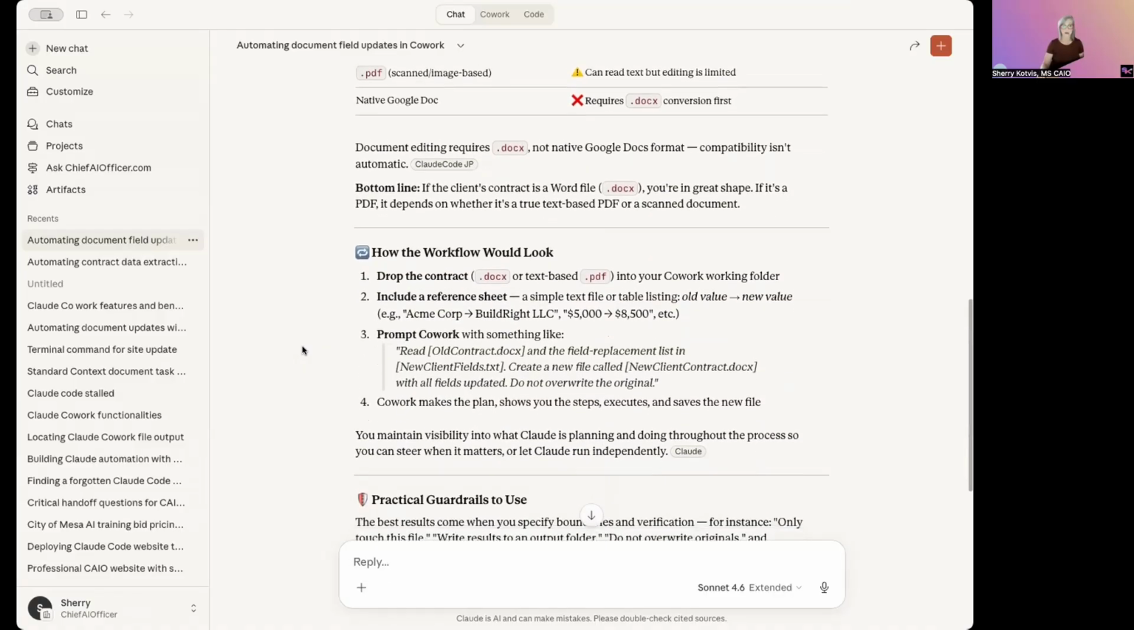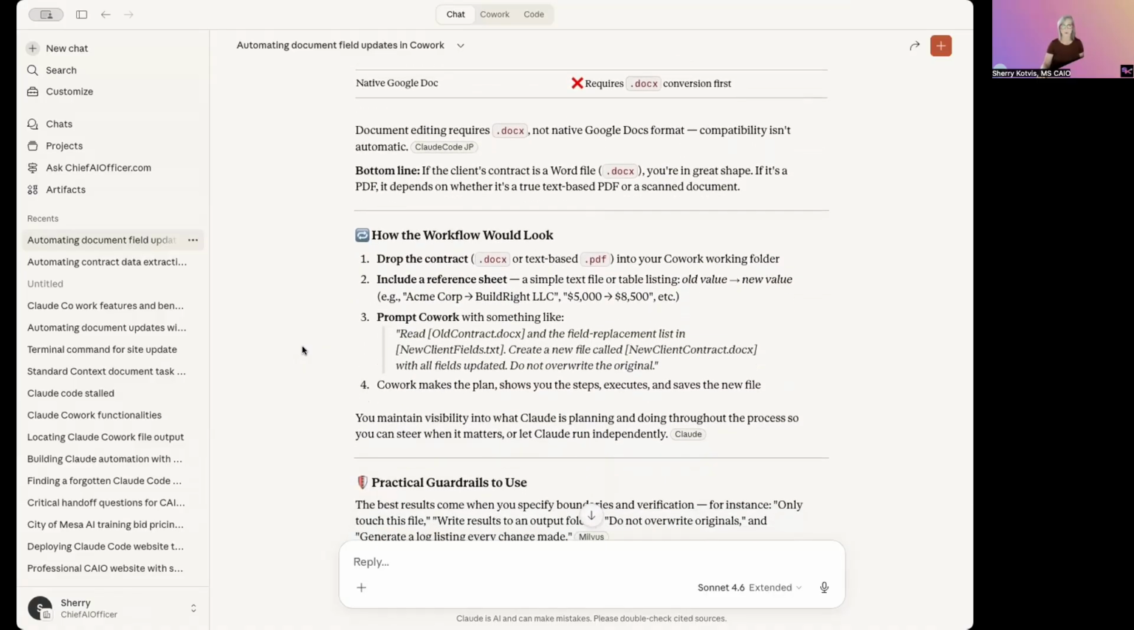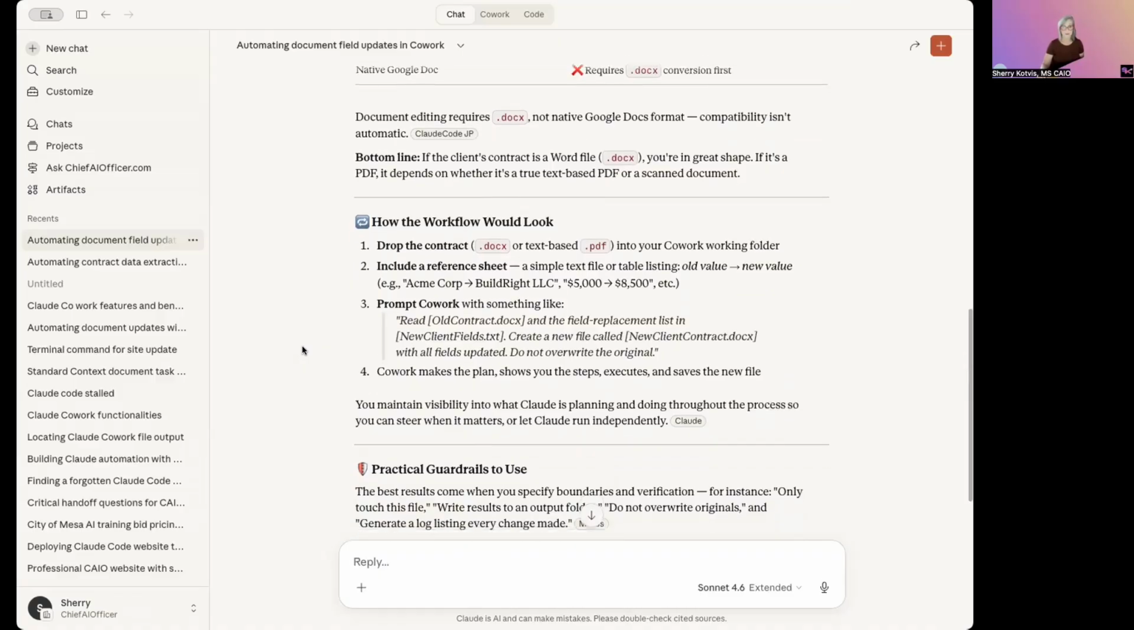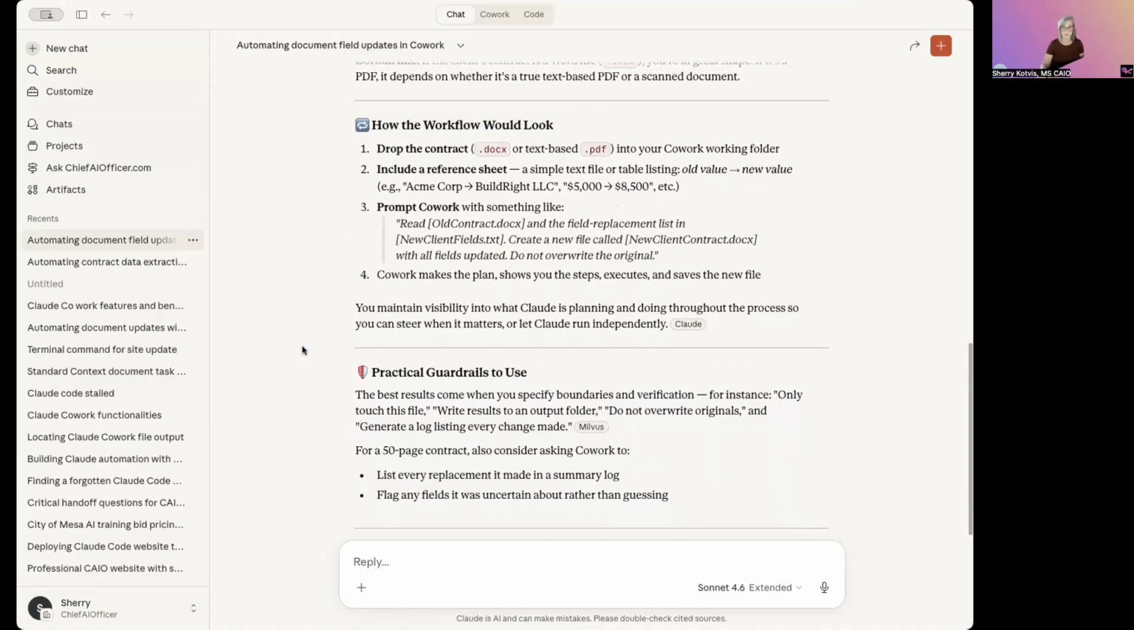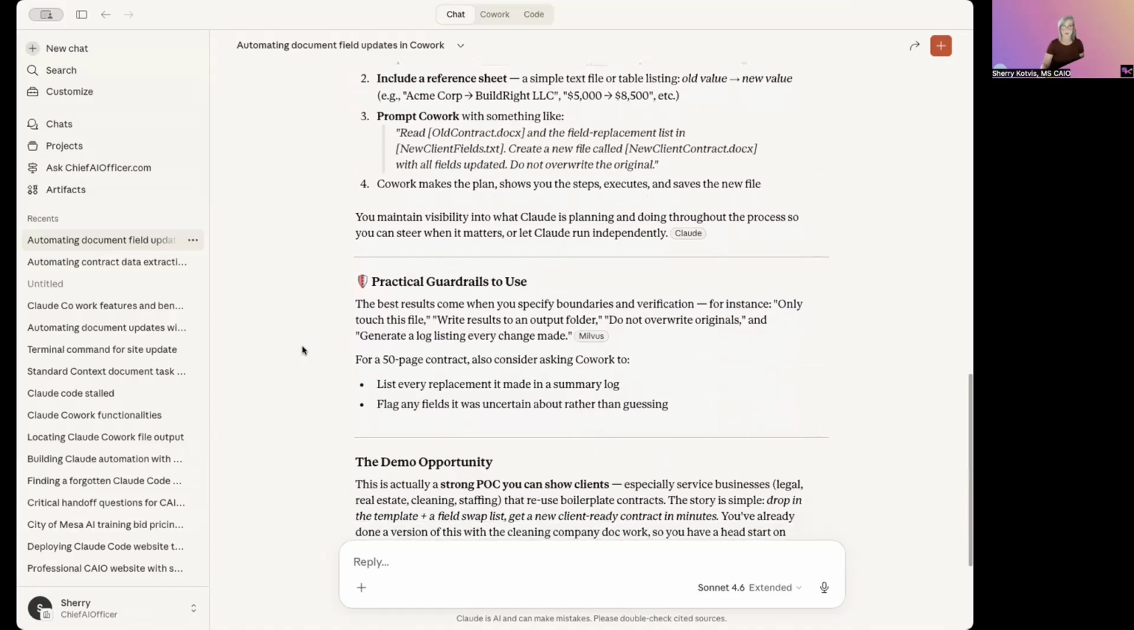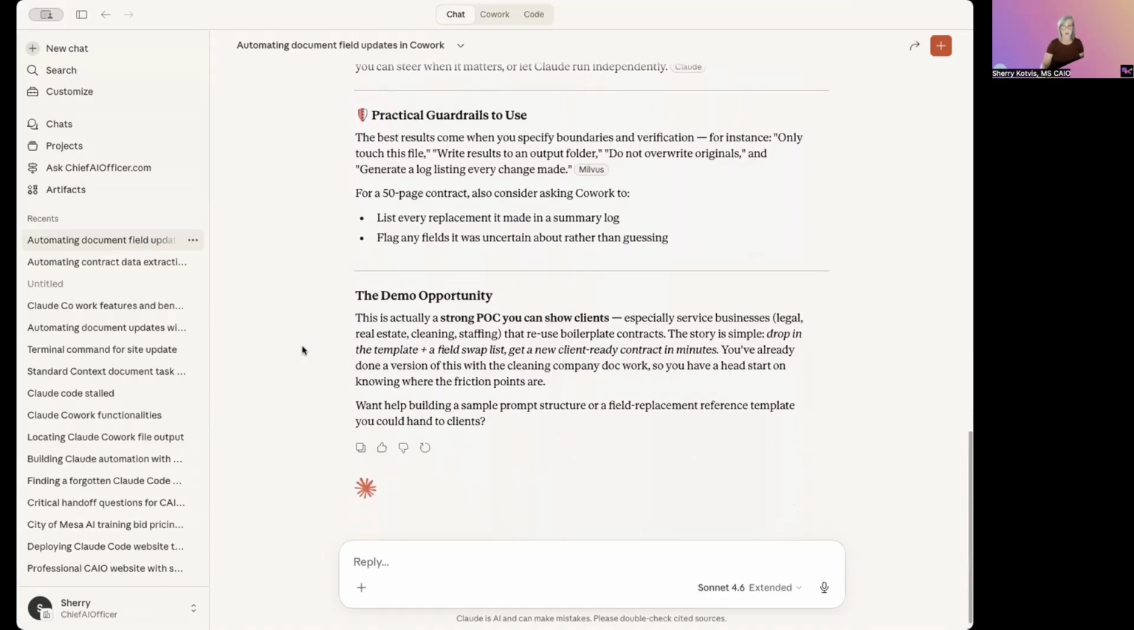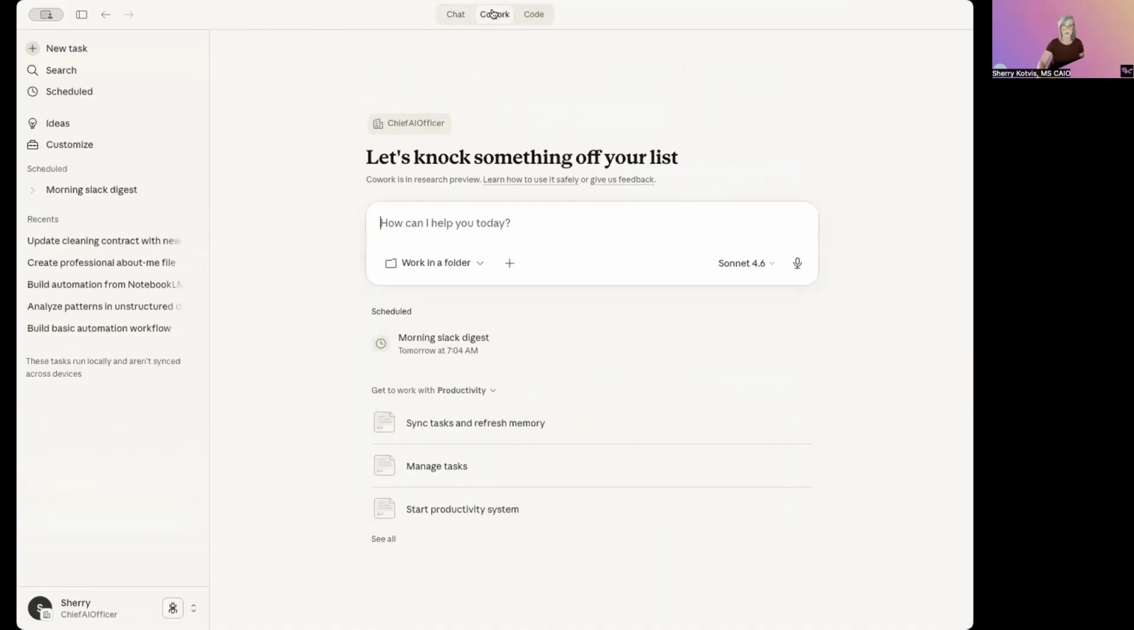So this is telling us how the workflow works. We're going to be dropping the contract into Cowork, and then we're going to include a reference sheet, and then we're going to have a prompt. So I'm going to walk us through what this actually is going to look like.